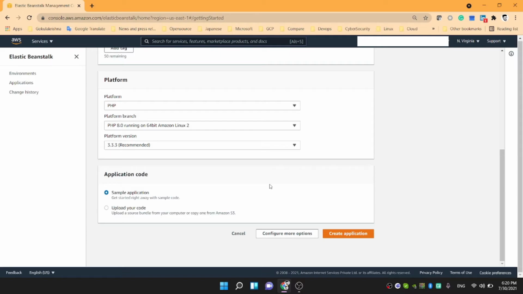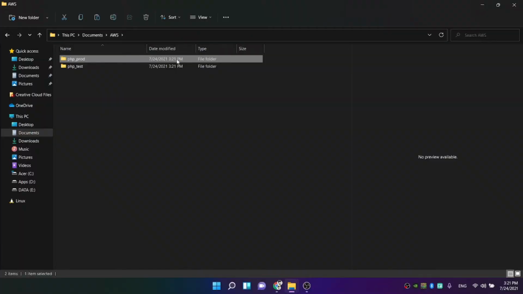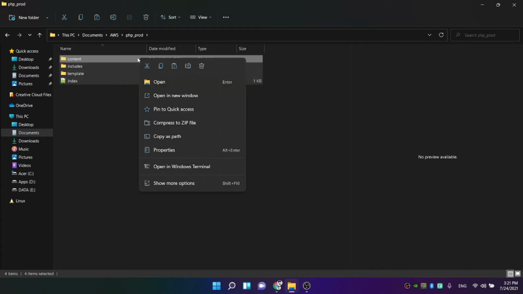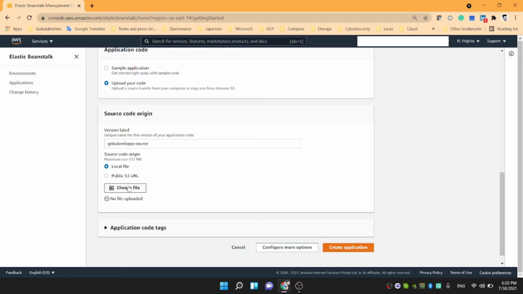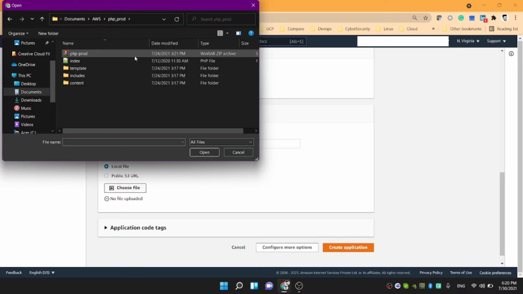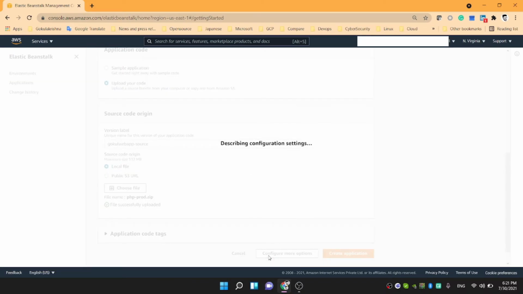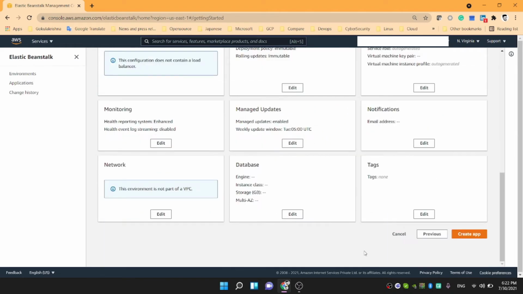In application code, I am going to upload our code. Before we upload our code, we should zip it. You must zip from the main folder of your app. I am going to select all the files and folders, right click, then choose the compress into zip option, providing the name as PHP prod. From the console I am going to upload the zipped app. Uploaded. I am clicking configure more options. Based on our need we can configure it. As of now we are leaving all other options as they are and we are going to create it.